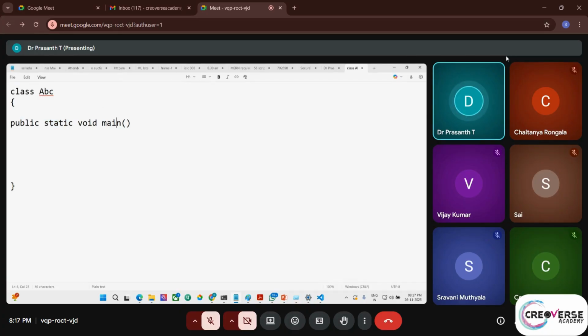So if you want to call the main function, we can directly call it without any object. So that's why the static keyword is required. Then void is a return type. We need not return any value, so that's with respect to void. Then main is a function name. It is a predefined function name.